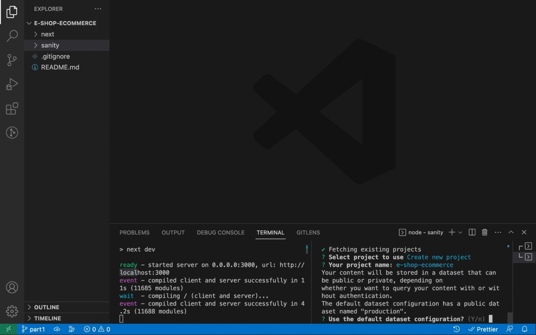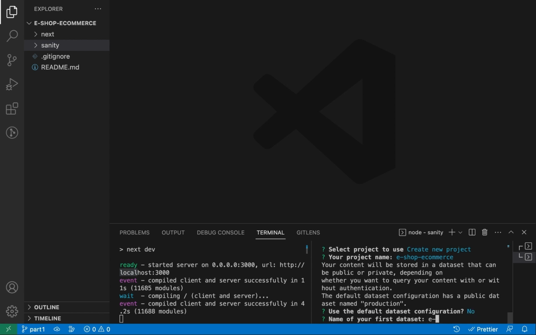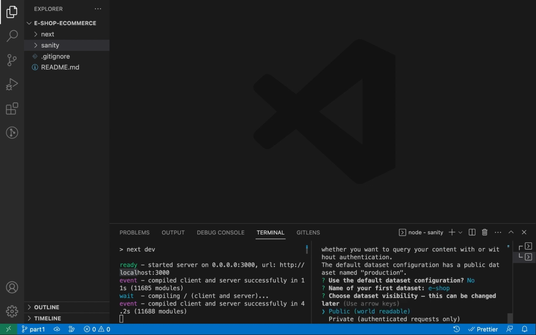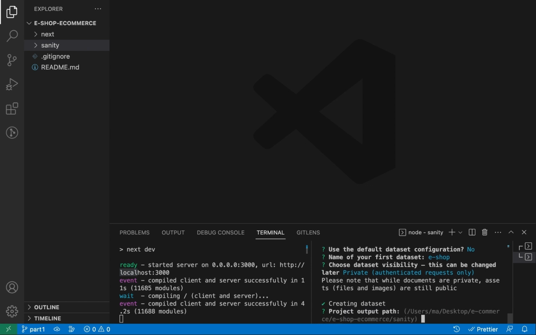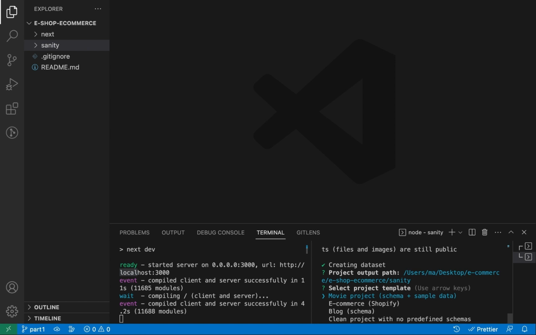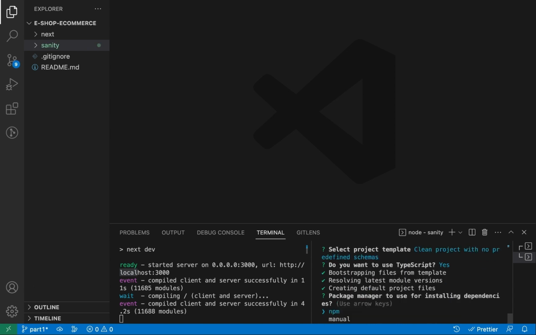We are not going to use the default because we need it to be private. Let's give the dataset a name. Let's call it E-Shop. And we need it to be private. And we are going to create the Sanity project in this folder. Here we are going to use a fresh project without a predefined schema. And we are going to use TypeScript. And also here we are going to use npm.